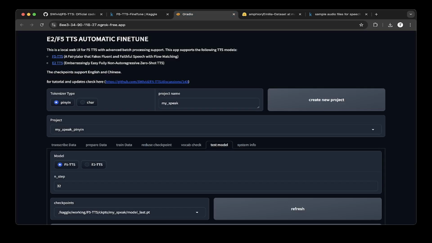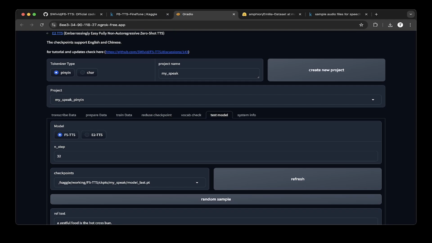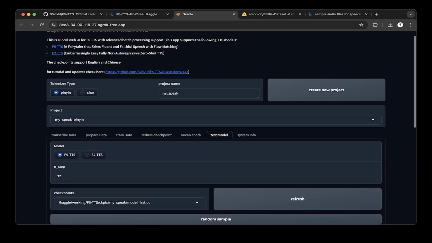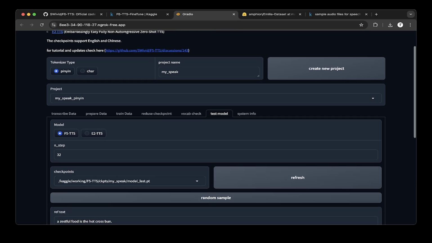So let's go to the Gradio. So this basically is the interface. So you can see that's very nice. And then the default project name, we can see that's MySpeak. So it's MySpeak pinyin as a project name. Because we set the tokenizer type as pinyin, that's why we have to stick to the original naming convention. Once we do this vocab copy and also some of the other setup.